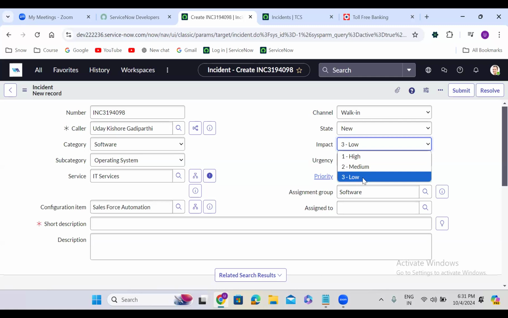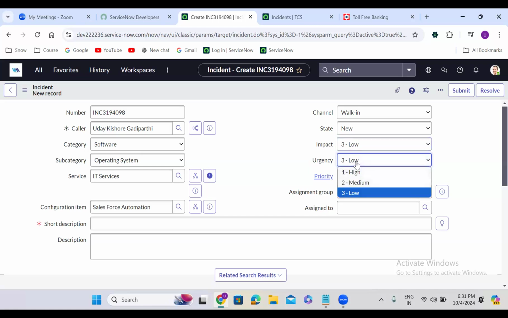If you are the one who is facing the issue, you will select low. If the team is facing the issue, you will select medium. Okay. And urgency, how urgent it is. High urgency means that it must be worked on immediately. So based on this impact and urgency, the priority is populated. Guys, the admins will work based on this priority.